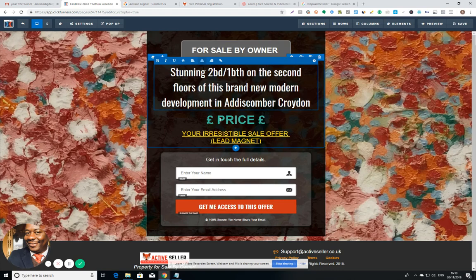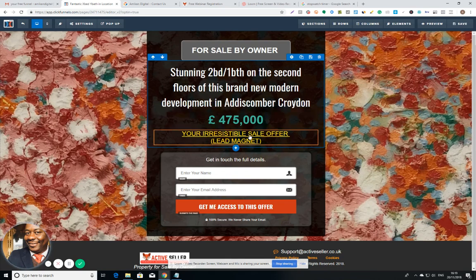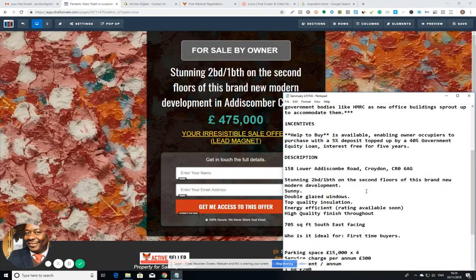Right. The price for the property is £475,000. So all we do here, again, is enter the details. All right. And then we have the section where you put in your irresistible sales offer. Again, I go back to my page where I have all my content more or less laid out. And this is the incentives. It's a Help to Buy scheme, 5% deposit. So I will look to see which one is very exciting. I will put a 5% deposit, financing available. That sounds good? Right. Okay. So let me do that.